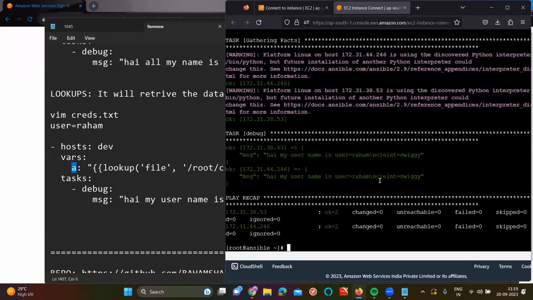But this lookup we don't generally use in real time. It is a concept in Ansible, and I am telling you for your knowledge purpose only. What is the purpose of using lookups? To extract data from external sources like files, databases or anything else. Concept clear, sir? That's it.